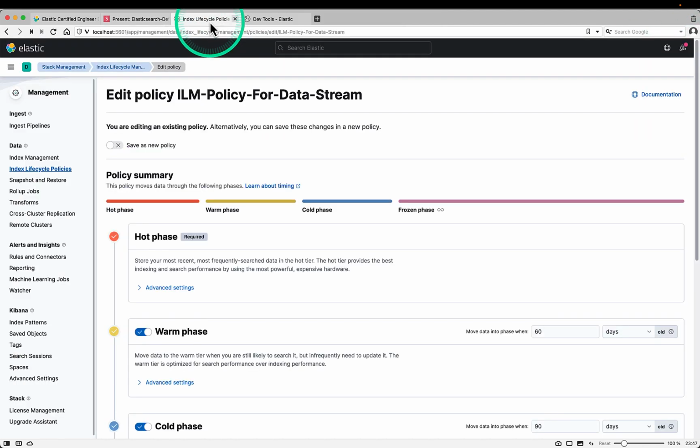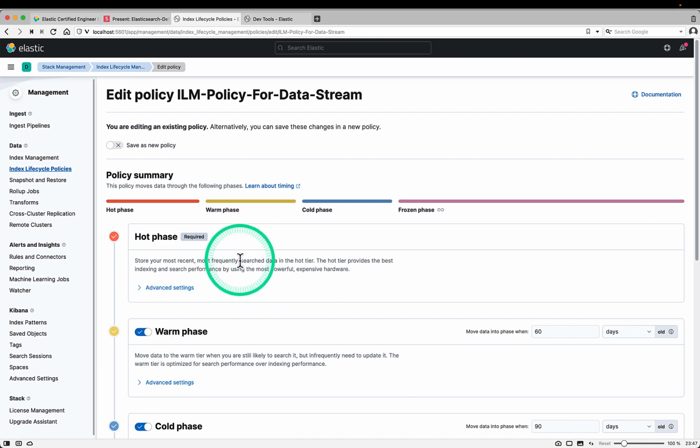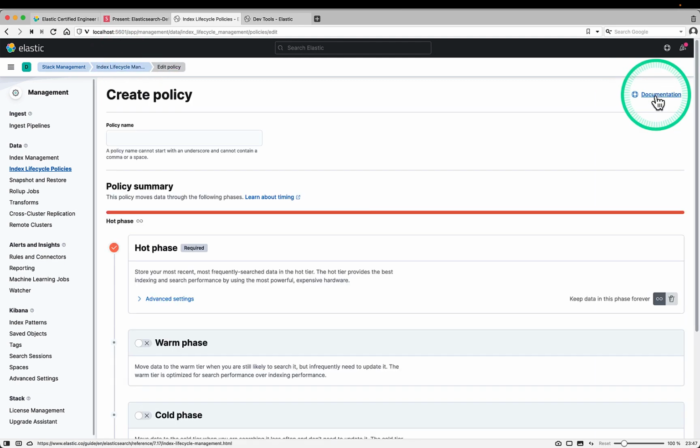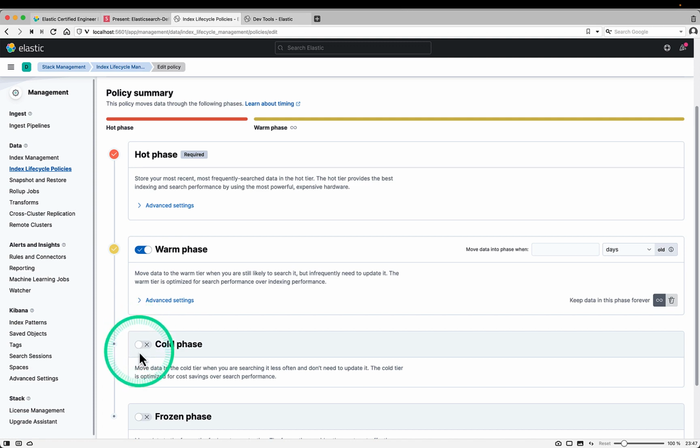First I'll show you how I created one policy through the Kibana console. You come to Stack Management, index lifecycle management policy, and you can create one. For example, if I come here, there are a couple of policies already there. One I have created through the REST API and one through the UI. So you can just create a policy like this. Let me show you how it looks. If you say create policy, you will see all these phases, and you can just click all these phases.